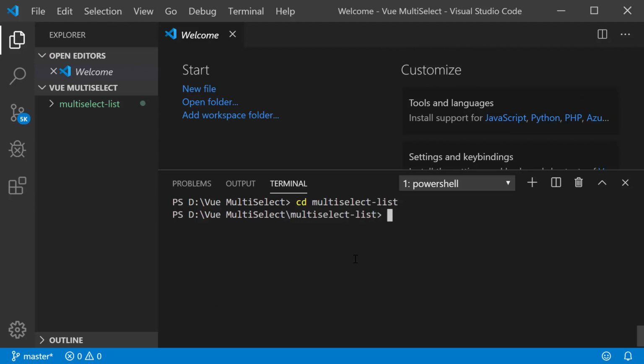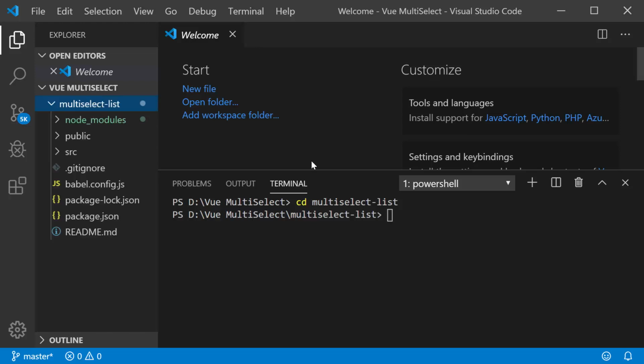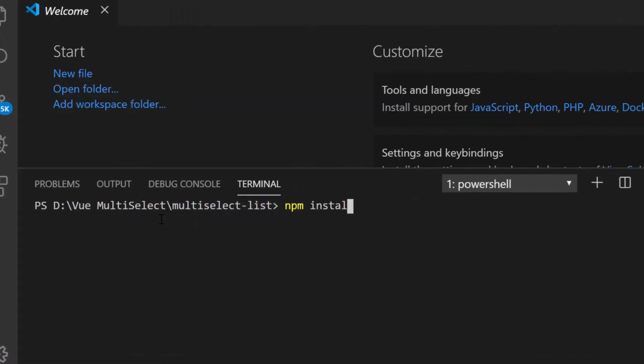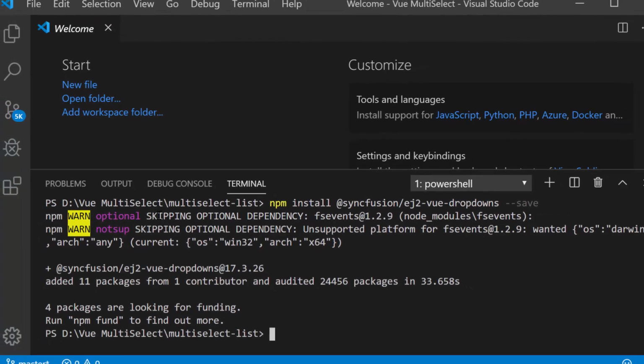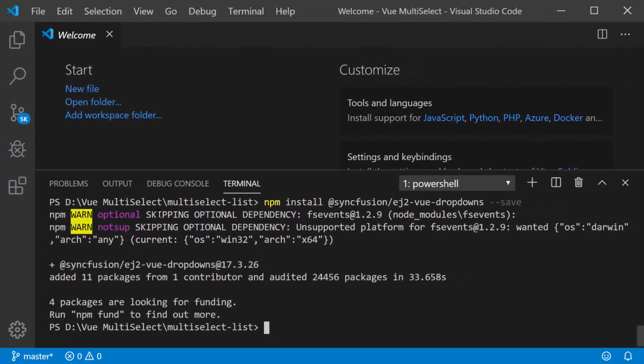The multi-select drop-down list is available under the EJ2 Vue dropdowns package, and therefore, to start using the multi-select drop-down list component in my application, first, I need to install the dropdowns package using the command npm install @syncfusion/ej2-vue-dropdowns. This command will install the multi-select drop-down list plugin along with its dependencies. Once the installation is completed, my application is ready to use the multi-select drop-down list component.